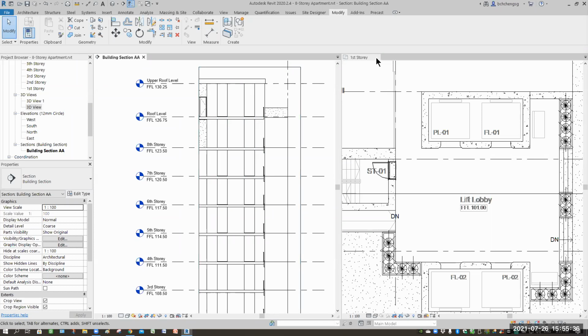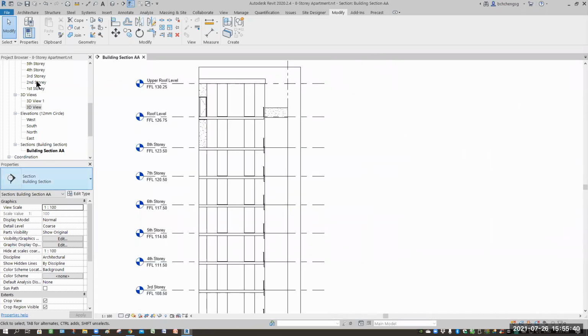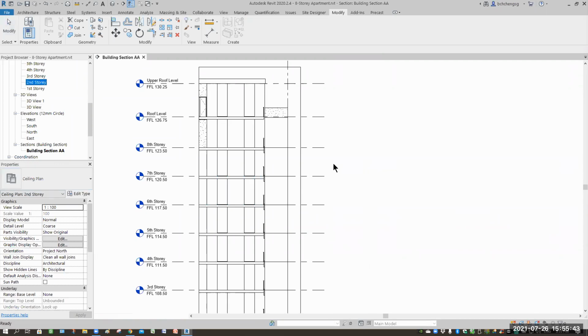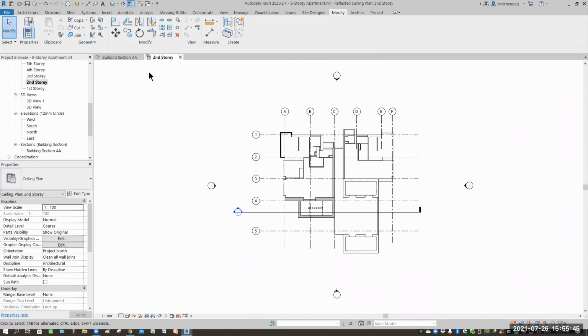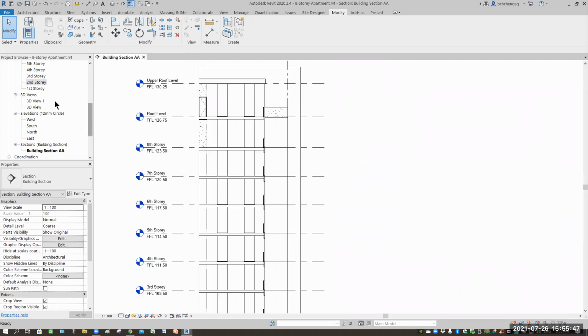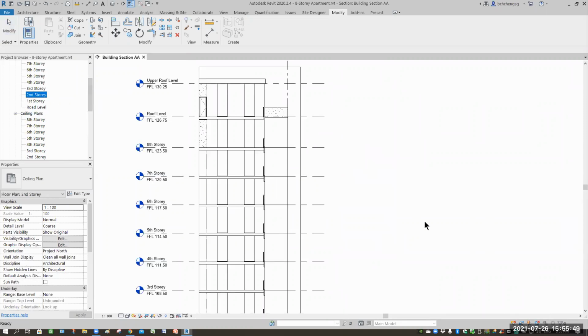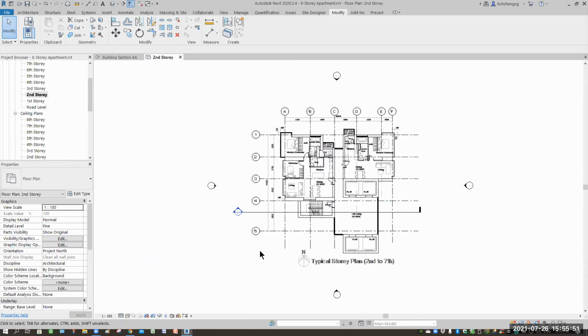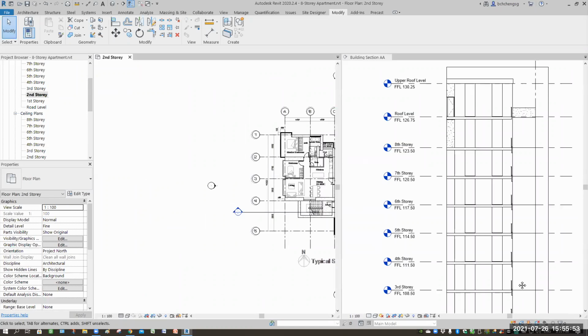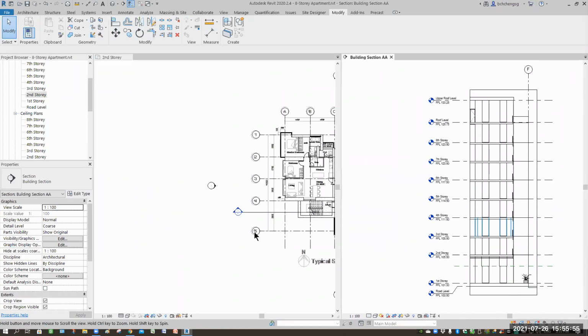Now close my level 1, open my level 2. Oops, is it a ceiling? Sorry. Second floor, WT, so I can see my second story component.